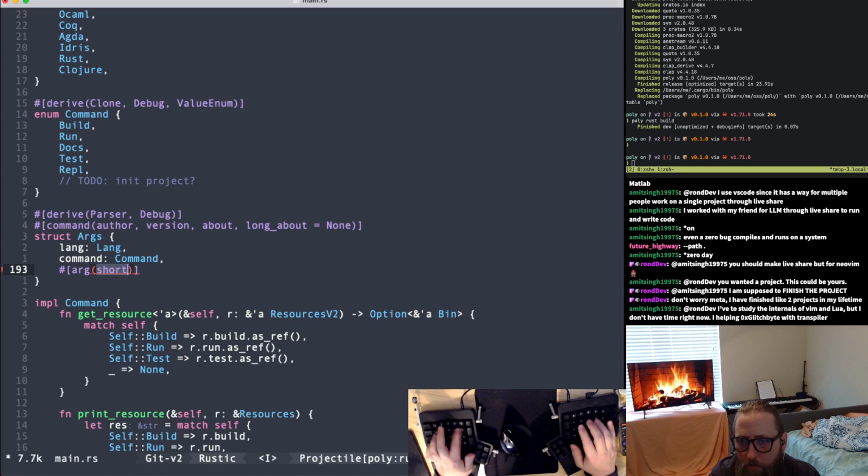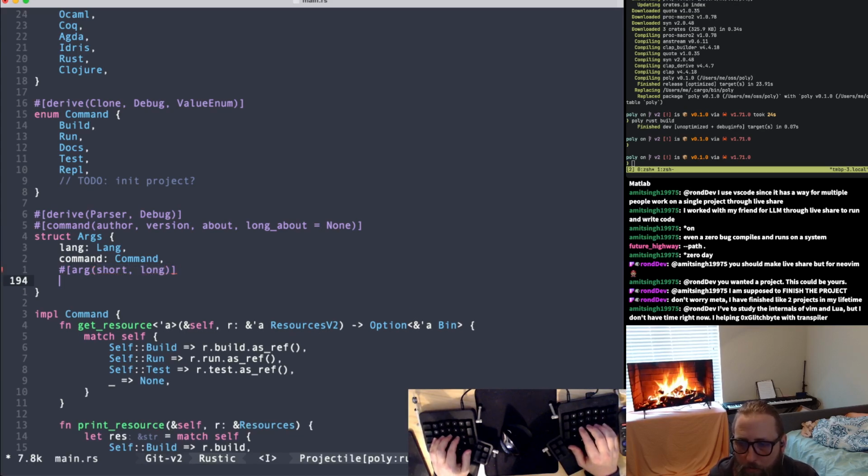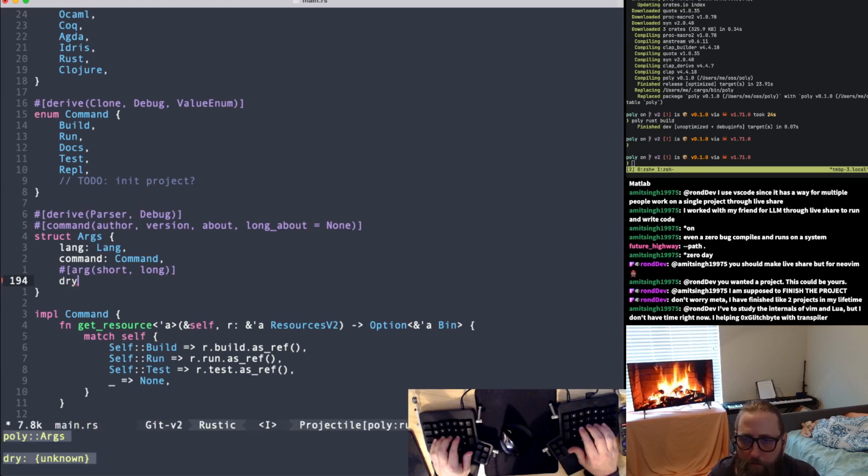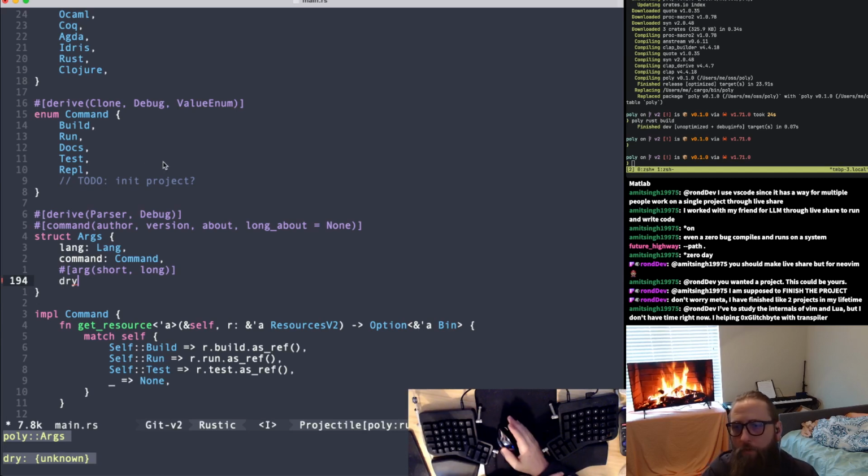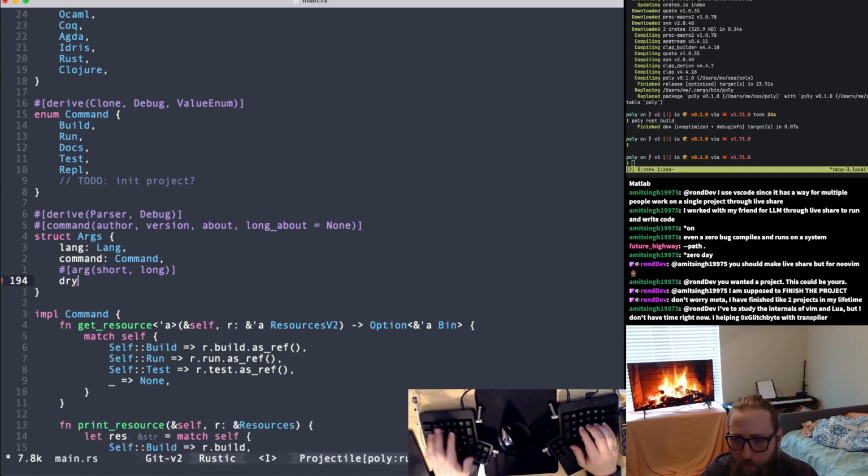So if we say arg short long, and then we say dry. Oh, right, but we just want to actually say dry. So how do you, okay, how do you actually do that? Because I don't want dry to have a value. I just want to look to see if that was actually passed.